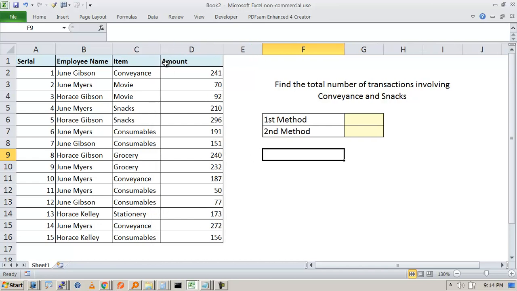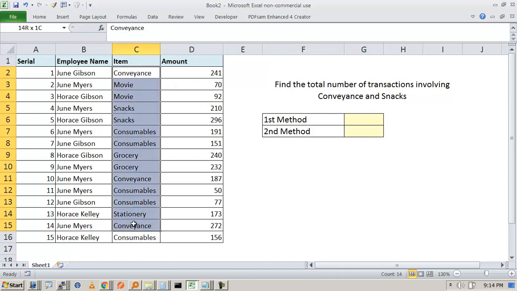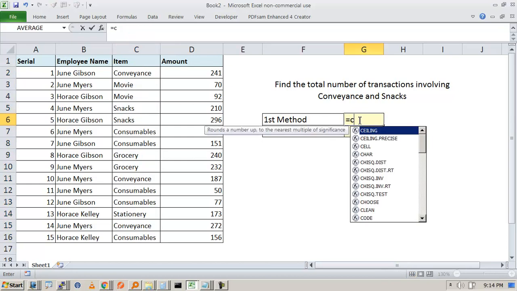In this video session, we are going to understand how we can have multiple criteria in a COUNTIF function. Suppose, as an example, I want to find out the number of transactions which involve conveyance and snacks. You may be tempted to use COUNTIFS, but that will not work because there are two conditions on the same column.